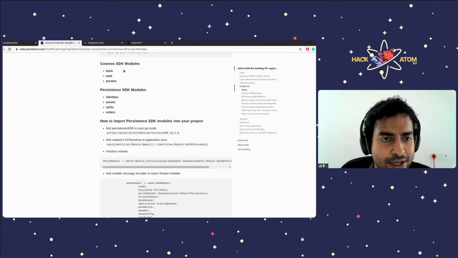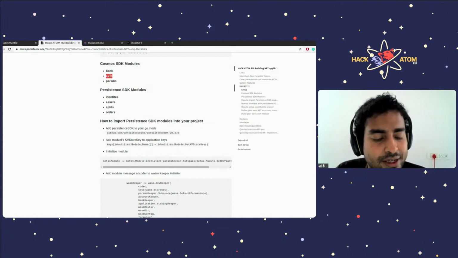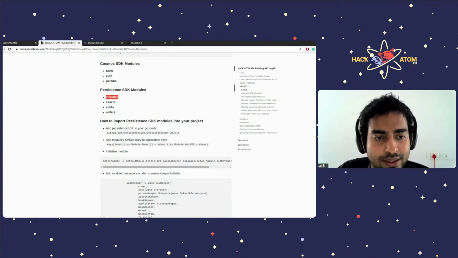So after setup, a quick brief about the modules that will be utilized. These modules depend on three other modules: the bank module for wrapping and unwrapping the coins, the auth module for verifying the transaction signatures, and the params module for managing the parameters of the rest of the modules. The persistence SDK modules that we'll be utilizing start with identities. Since the ownership representation of the token has to be the same throughout the interchain universe, there is a new construct called identities, so that even if the ownership has to be represented for the same person across a different chain, one can use a singular identifier for the account rather than having to transfer it to a new account on a separate chain.